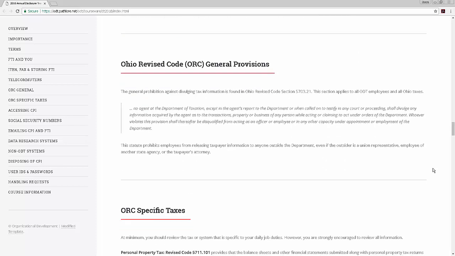Ohio Revised Code, ORC, General Provisions. The general prohibition against divulging tax information is found in Ohio Revised Code, section 5703.21. This section applies to all ODT employees and all Ohio taxes. No agent at the Department of Taxation, except the agent's report to the department or when called on to testify in any court or proceedings, shall divulge any information acquired by the agent as to the transactions, property, or business of any person while acting or claiming to act under the orders of the department.